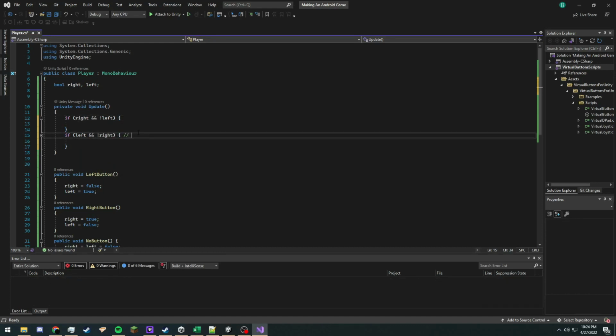So we're going to go ahead and make a comment here: if left is true and right isn't. And then again here, if left is false and right is true. So now what we're going to do is a little bit more complicated.